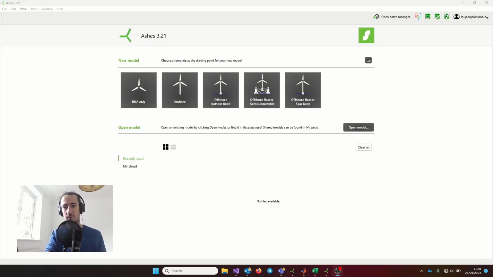Another feature that's going to be very useful for you is to get the CP lambda curve from the CLI. It's a feature that we've developed for this class, so it's not in the current version of Ashes. It's in version 3.21, which will be released by the time you're watching this video, just in case you notice a difference in the version between this video and the previous videos.